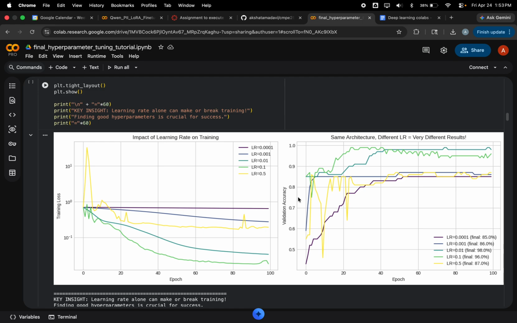And the right one is the validation accuracy. So with the same architecture, the final accuracy varies widely depending on the learning rate alone, and it drives home the core point that hyperparameters matter as much as architecture.